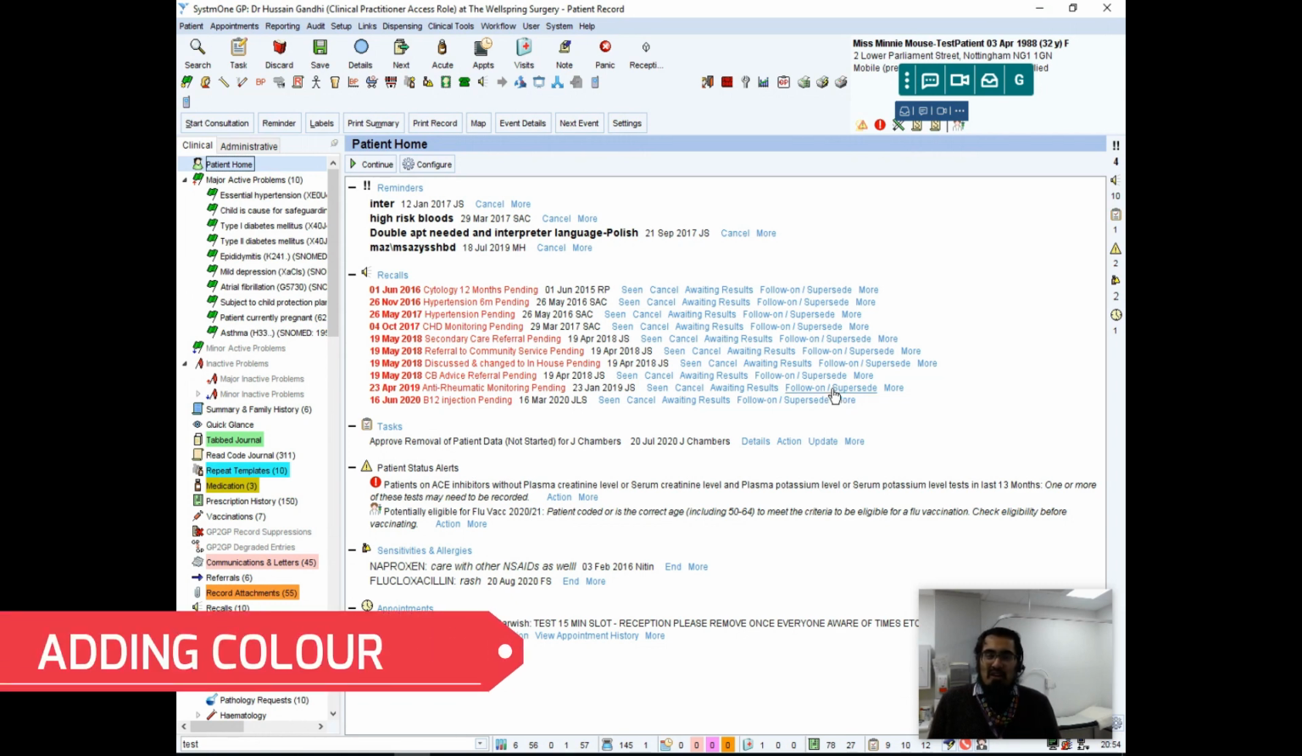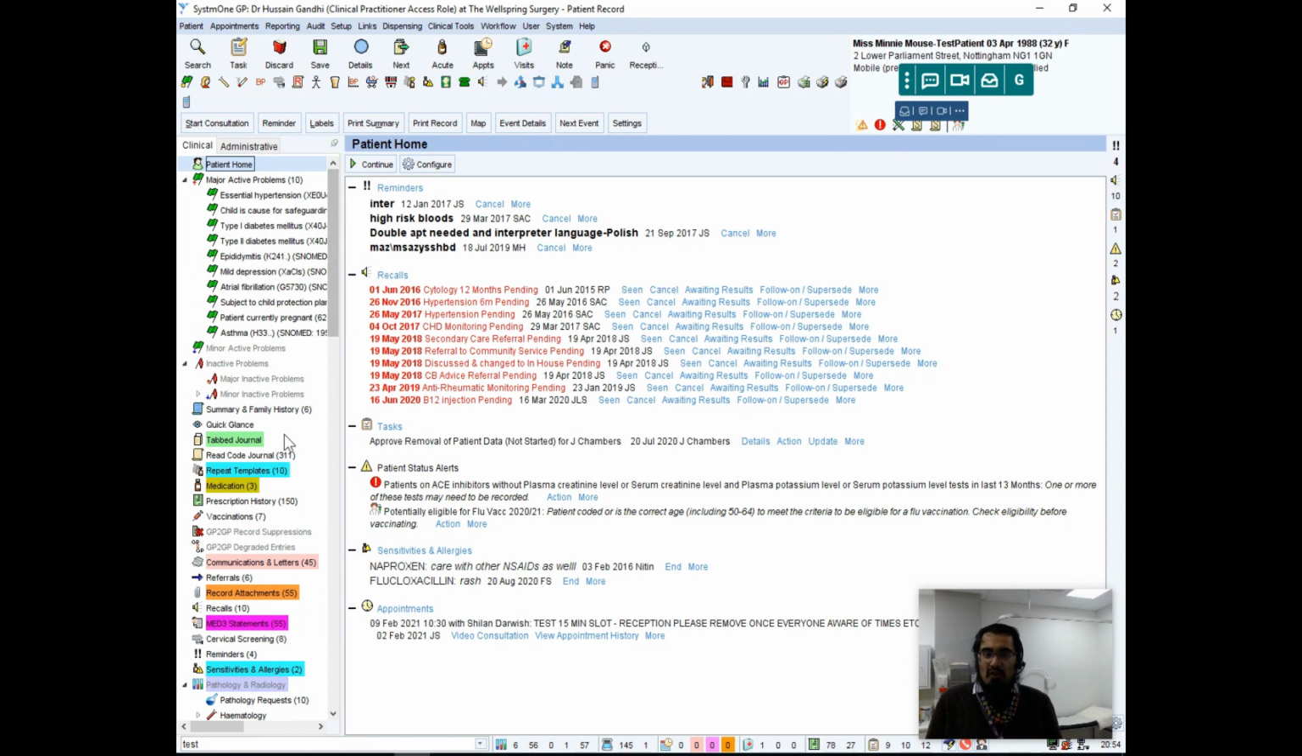So first up, we've got adding some color into SystmOne. And as you can see on my clinical tree, I've got the clinical nodes and some of them are in color. And I find this really useful because it means I can find the relevant parts of the sections I want really quickly and easily. And as I said, it's nice and colorful. So I've got a couple that I've got selected here.